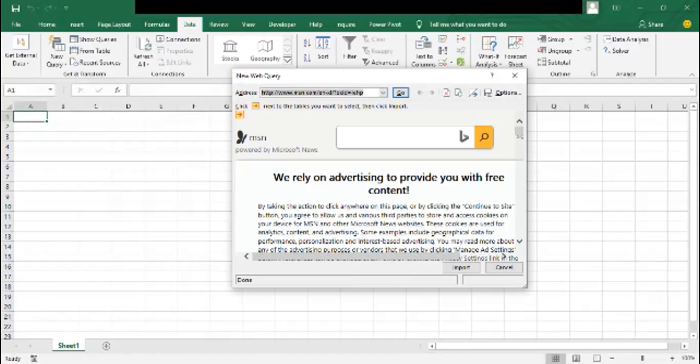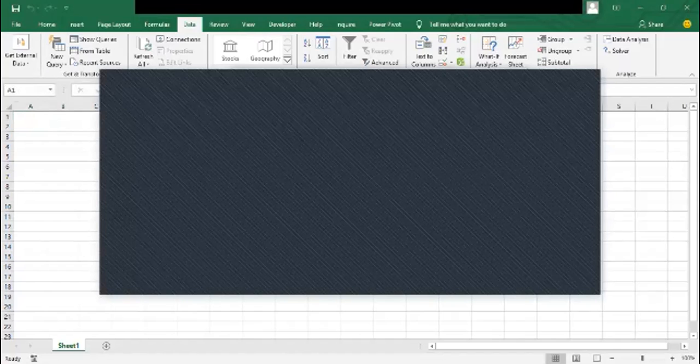Or better still, let me just do this for you. On my whiteboard, I'm going to paste the address. This is the web address that you are going to. Can you see it? Yes, I can see it. So you are going to the NCDC website. This is the website you are supposed to go to.